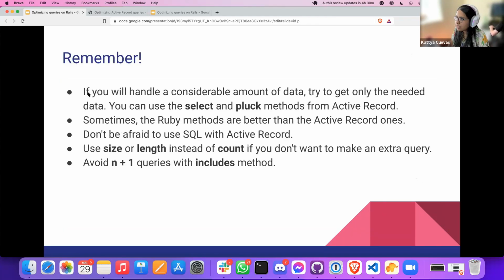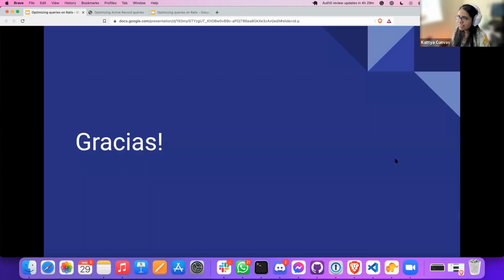And one additional thing is, if you have to handle a considerable amount of data, try to get only the needed data. To do that, you can use the select and pluck methods from active record. And sometimes the Ruby methods are better to iterate or to get a calculation than the active record ones. Don't be afraid to use SQL with active record. It's normal to do so. Use size or length instead of count, just to avoid making an extra query, and avoid N+1 queries using the includes method. And that's it. Thanks.